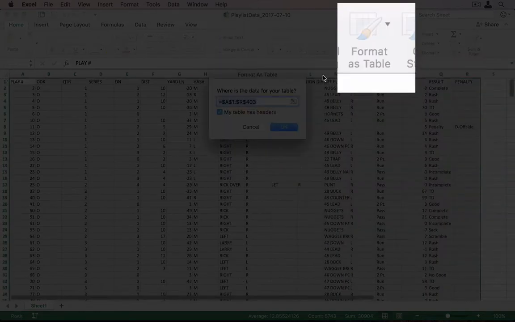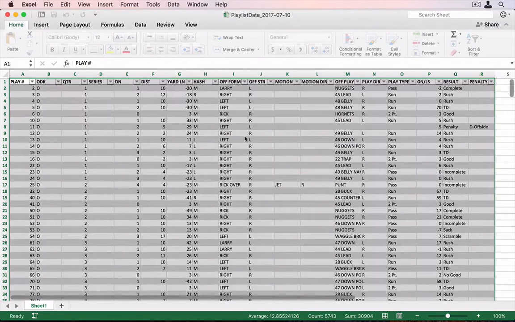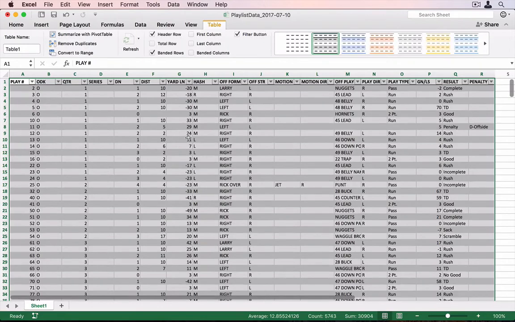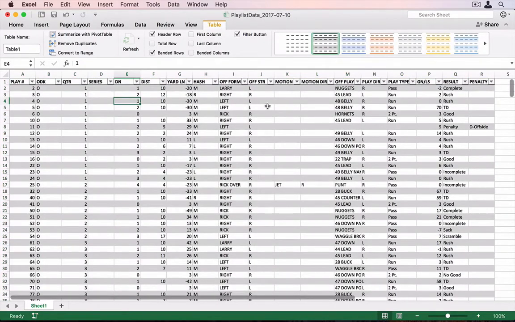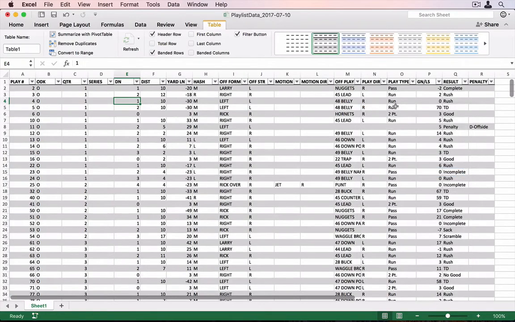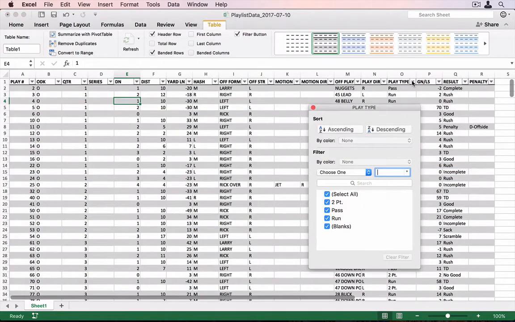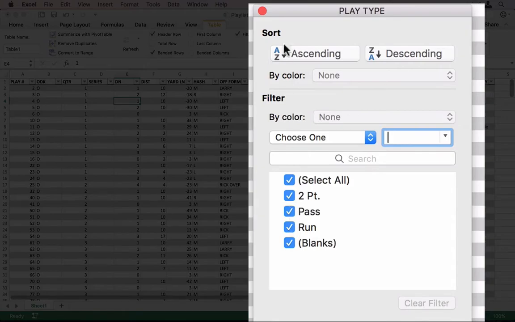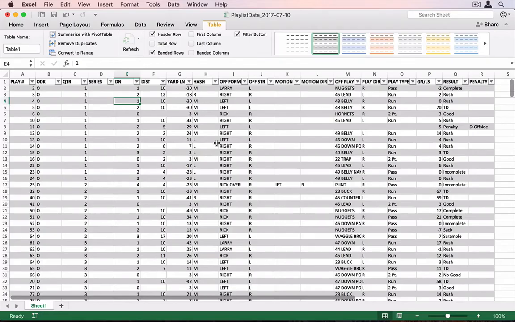And even though I'm not really going to use the table features here, you might find some value in formatting a data set like this as a table so that you could, for example, filter based on a certain play and just quickly glance at the plays there, or sort and just look at pass or run plays, for example. I think you get the point.